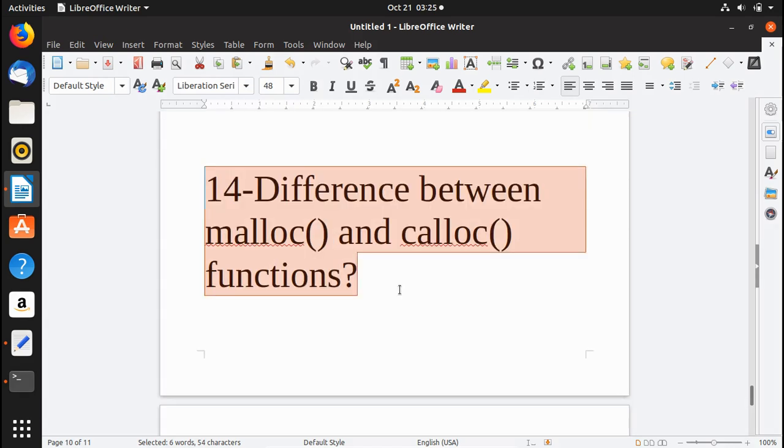Alright, so now let's move on to the next question, which is question number 14, which says, what is the difference between the memory allocation function and the calloc function, or contiguous allocation function? So the idea is that we have a whole course, the Linux programming interface course, in which we have explained that in detail.